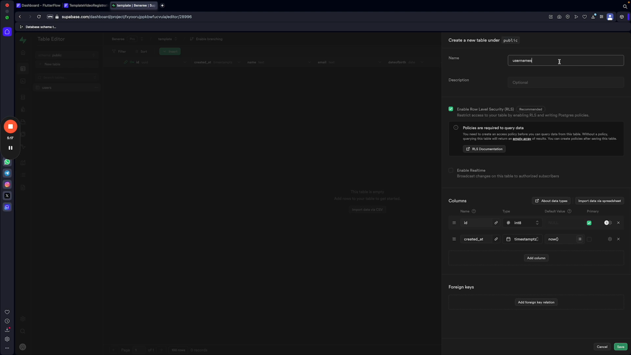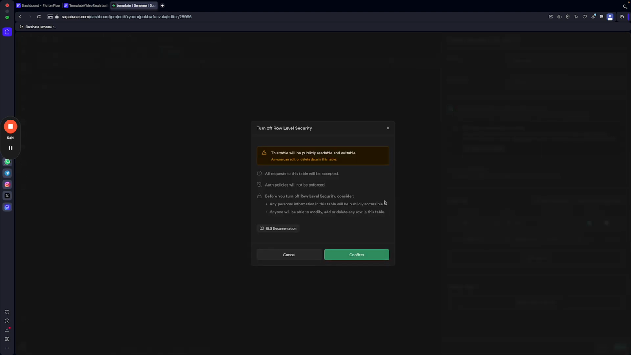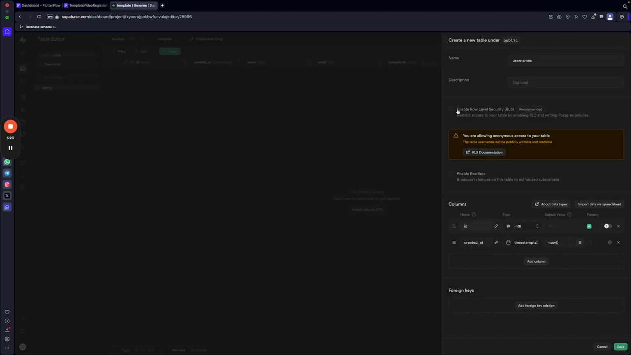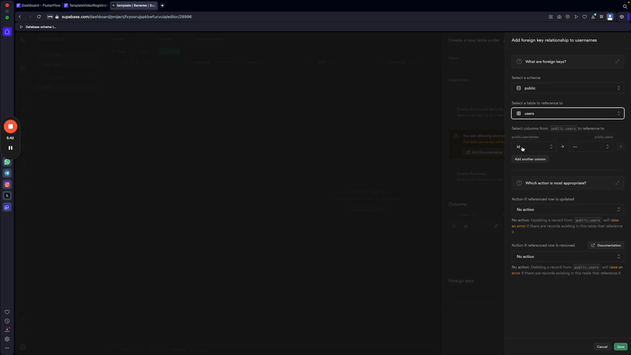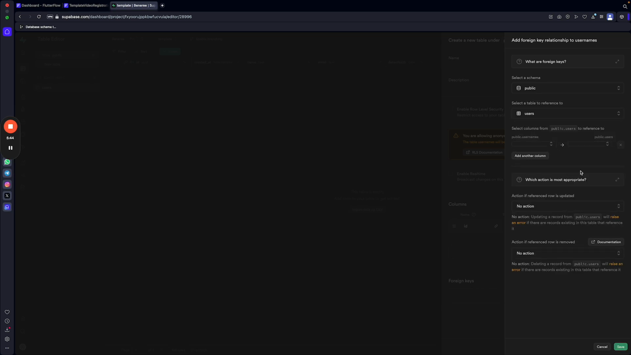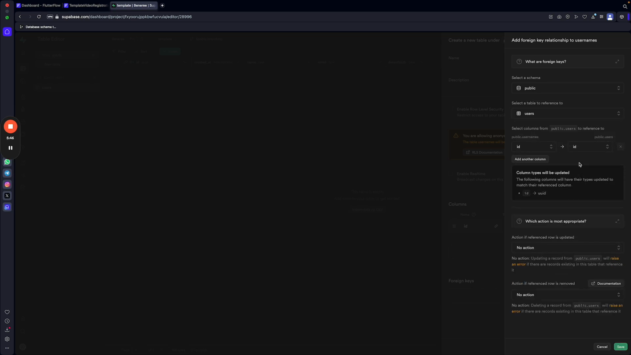It will be a table of usernames. Okay, I will disable this. It's not necessary right now to have this. And now in the table, all we're going to have is the ID, but what I want to do is make it an ID linked to the user table and to user ID. And I'll tell you why I'm doing this.